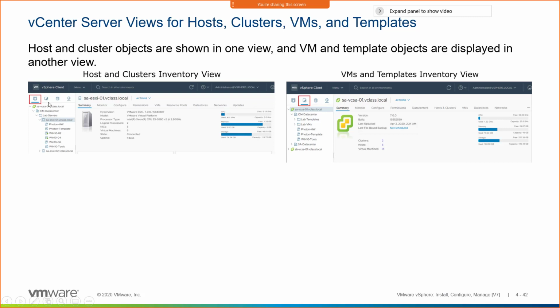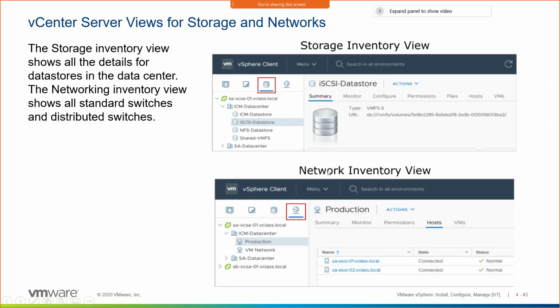The other one is a VM and template view, and this is the storage view, and this is the networking view, right? Then comes the storage inventory view, which shows all the details of the data stores in the data center. So these are all the data stores you're going to see. And networking inventory shows you standard switches and distributed switches. So this is their networking.